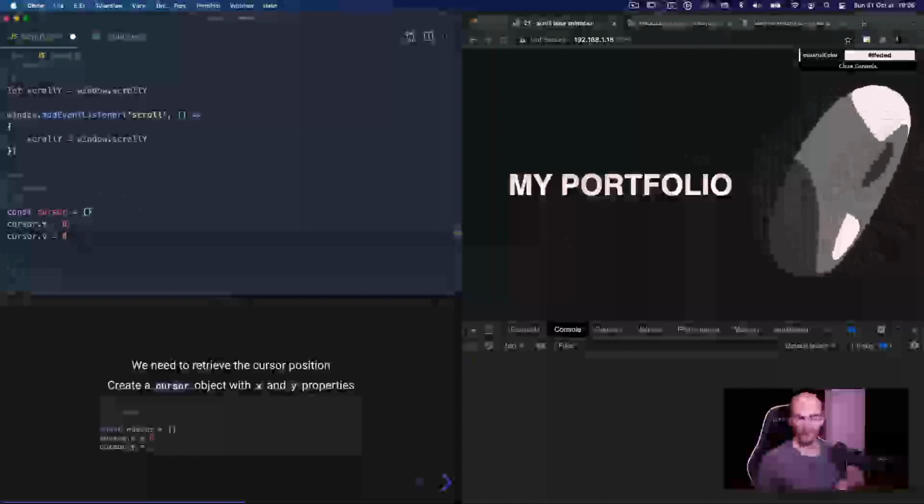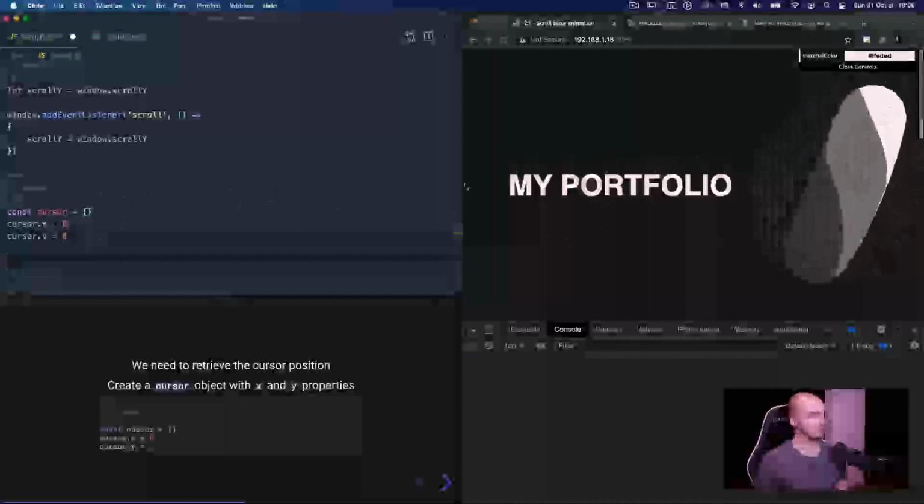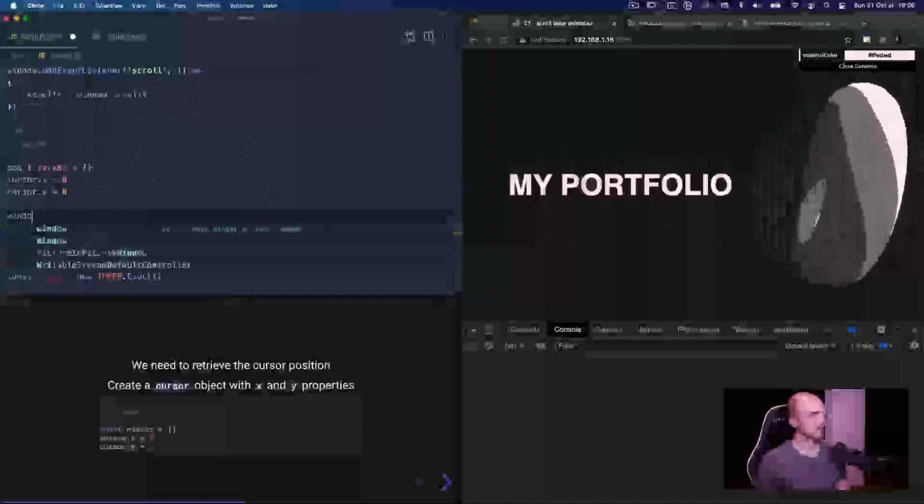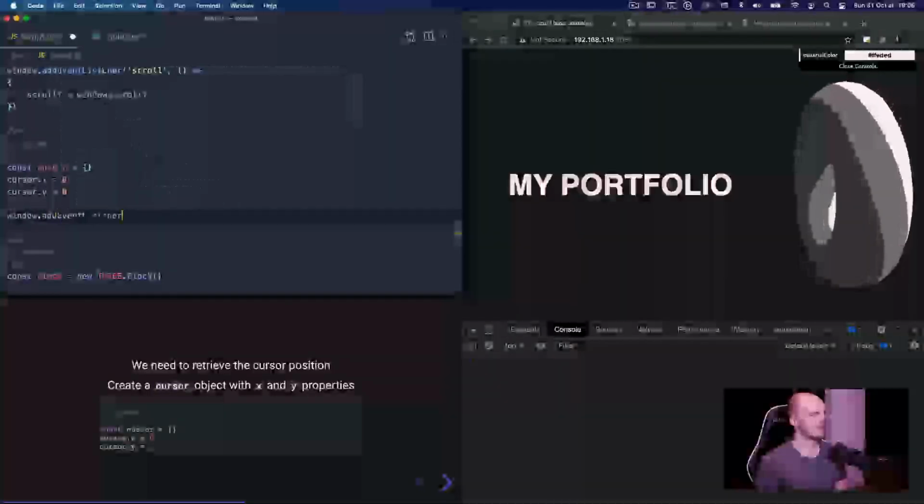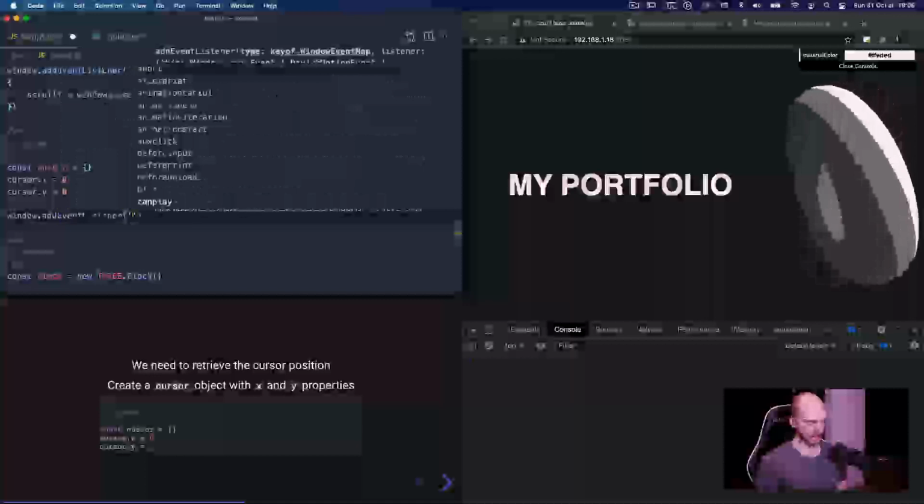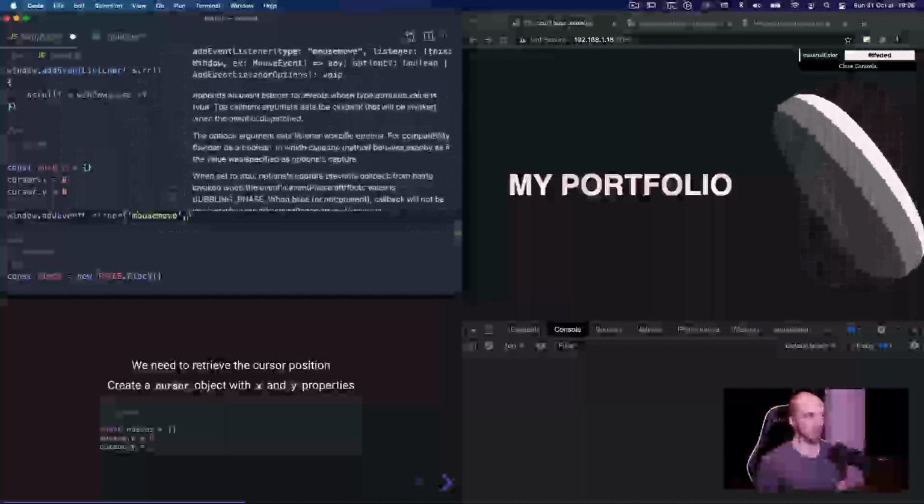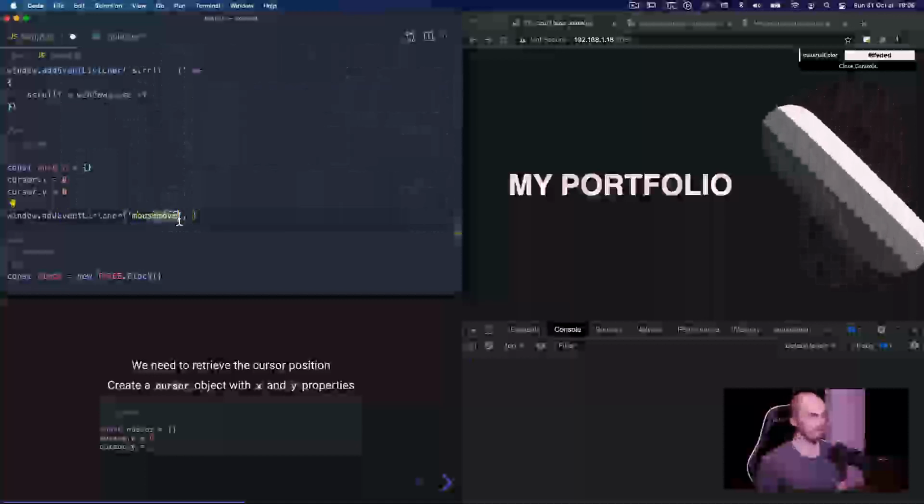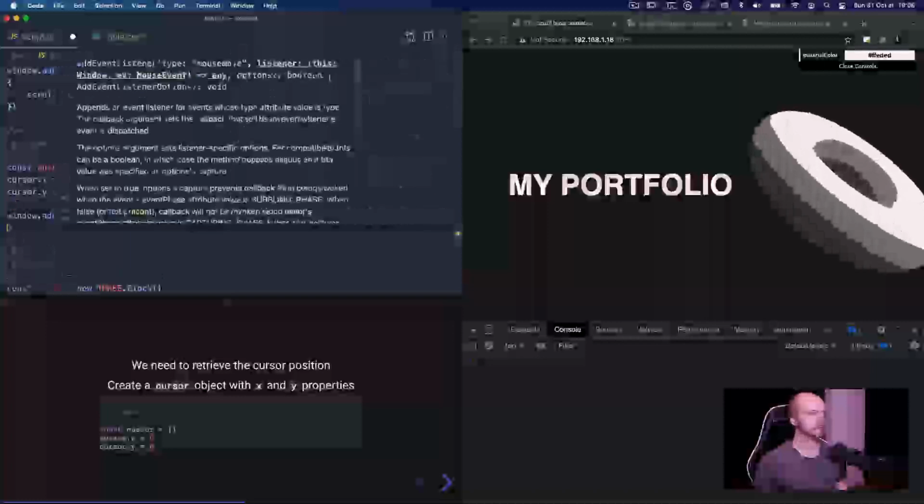So let's go. To do that, we need to listen to a new event on the window. It's window.addEventListener. The event is mousemove, so it's when the mouse is moving. Be careful, it's all lowercase. And we trigger that callback function.